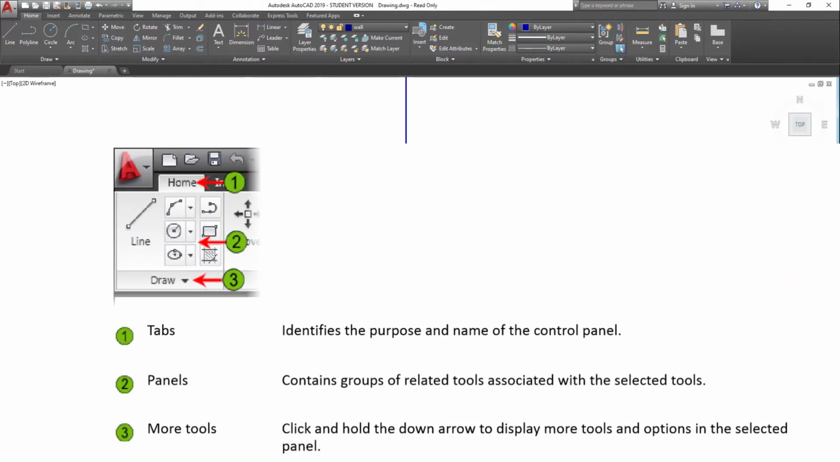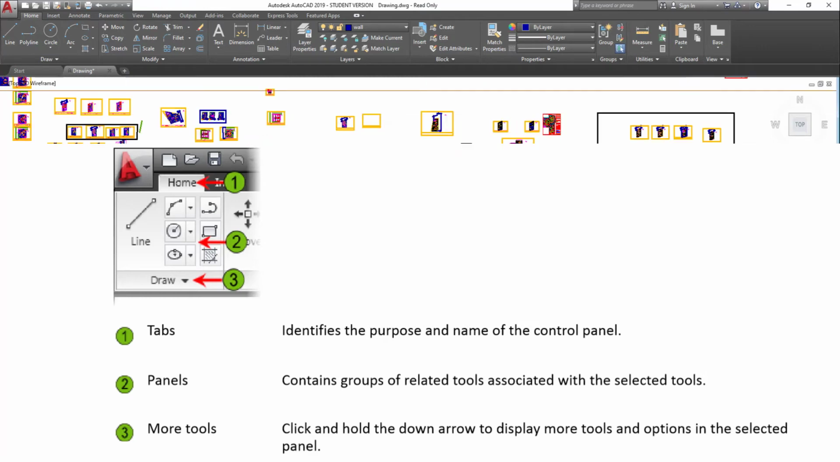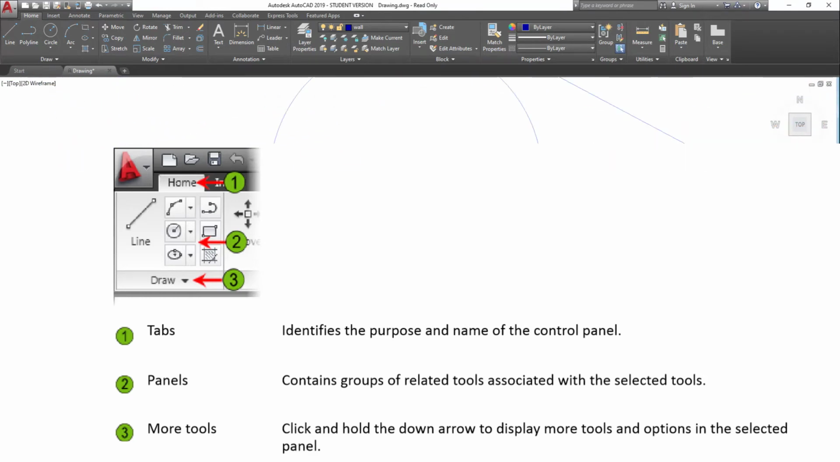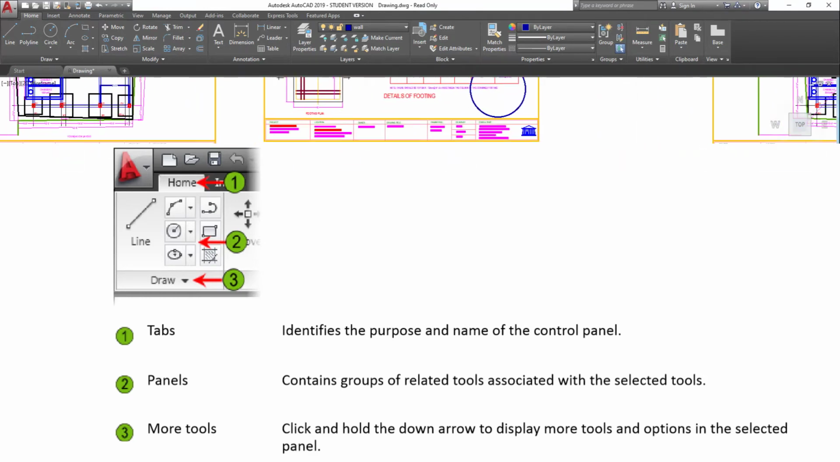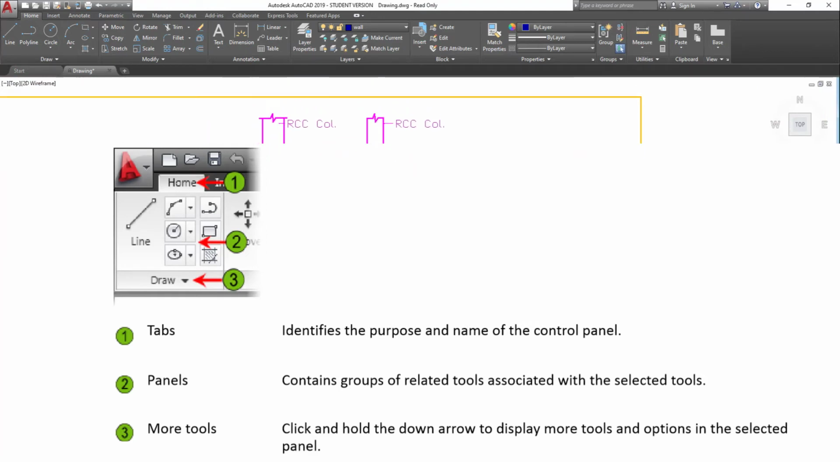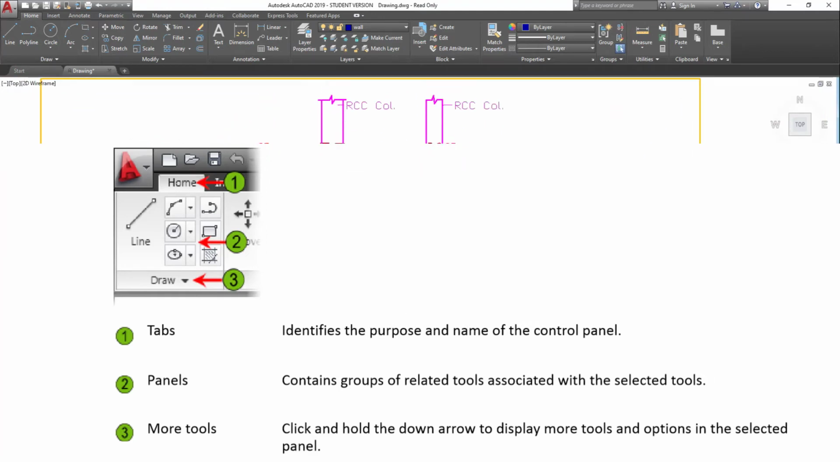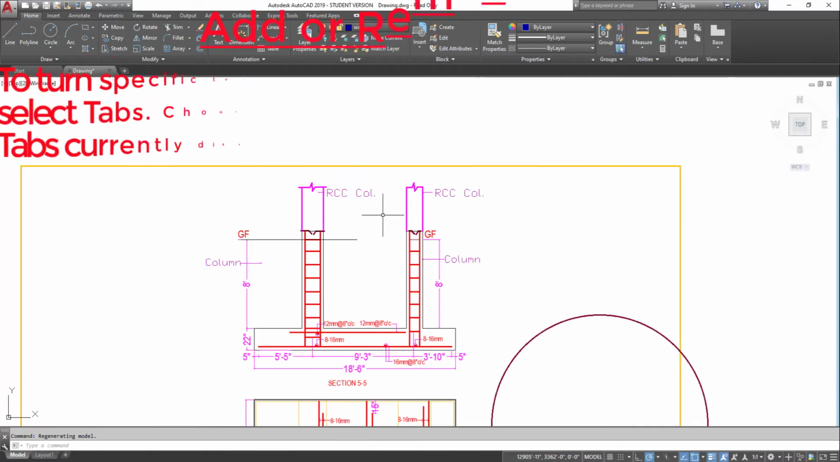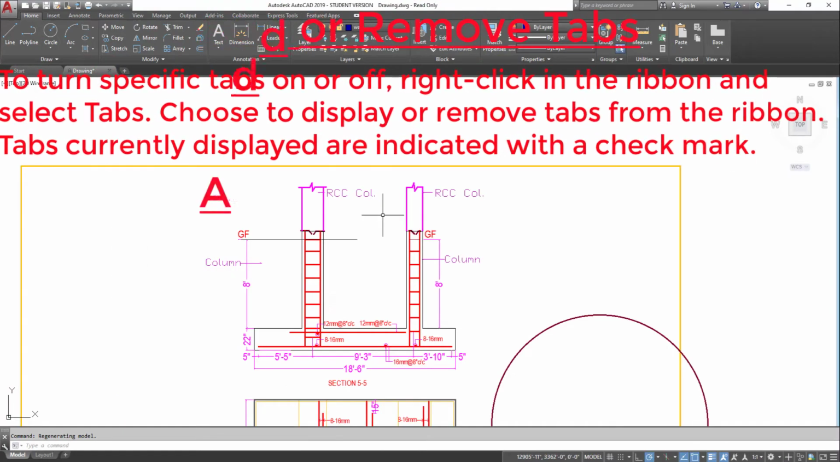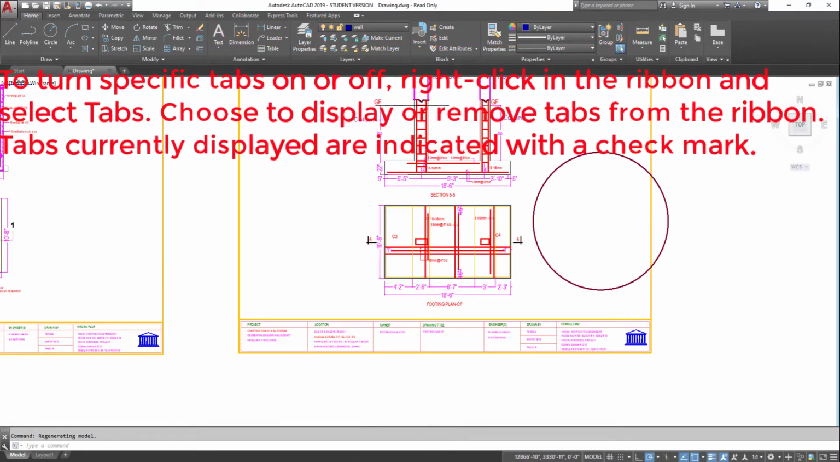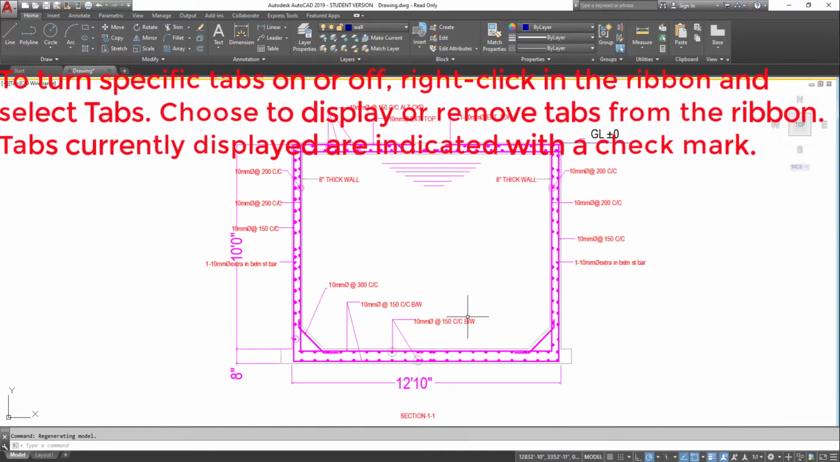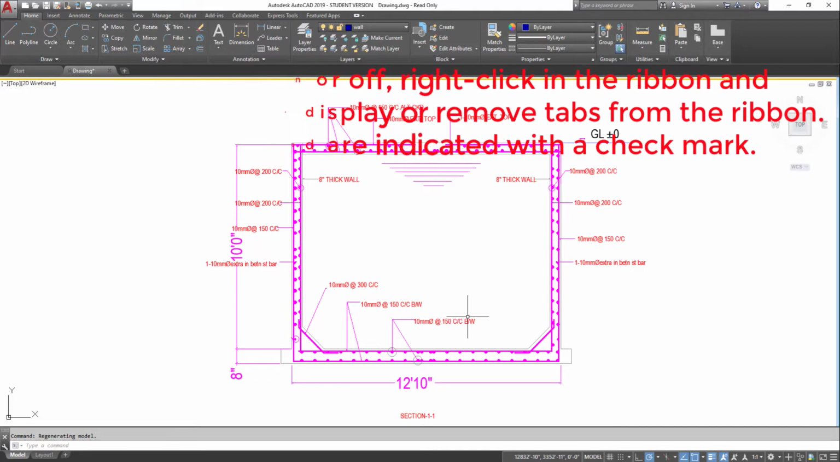Tabs identify the purpose and name of the control panel. Panels contain groups of related tools associated with the selected tab. More tools: click and hold the down arrow to display more tools and options in the selected panel. Remove tabs to turn specific tabs on or off: right-click in the ribbon and select Tabs. Choose to display or remove tabs from the ribbon. Tabs currently displayed are indicated with a check mark.